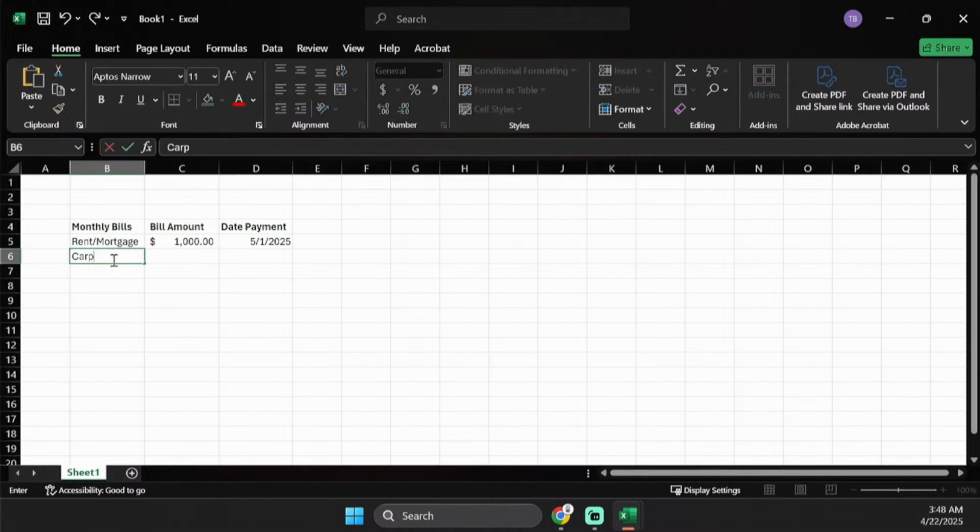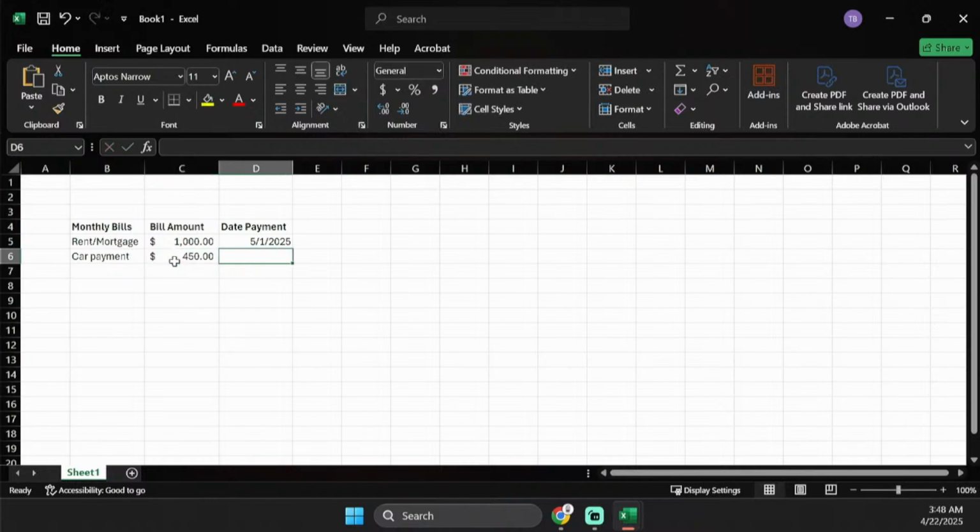So we'll do car payment. We'll just keep it generic. Not like Bentley, Mercedes, whatever. Keep it simple. Car payment. So let's say $450, right? Give or take. That's about the average. And let's say it's like middle of the month, okay? So say 5/15/2025. All right, now you know what your payment is for next month. Utility bill.